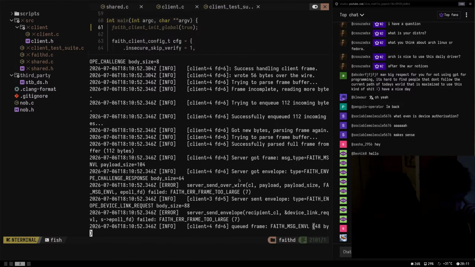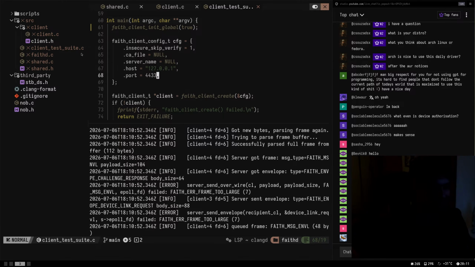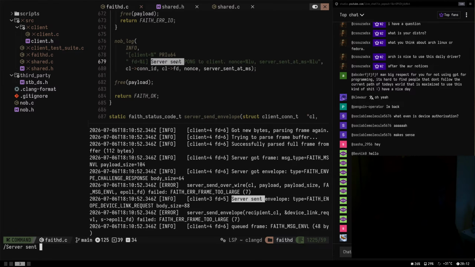No way. So we're hitting frame too large the first time. This is amazing. This is like a milestone. We're hitting frame too large. I'm very proud of that, by the way. So let's see. Server sent envelope.